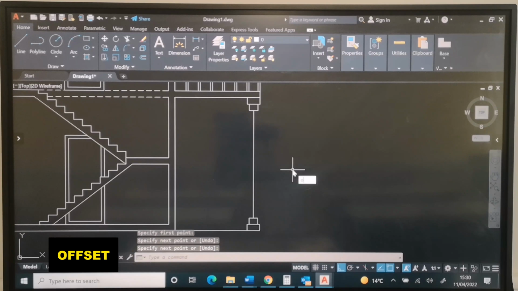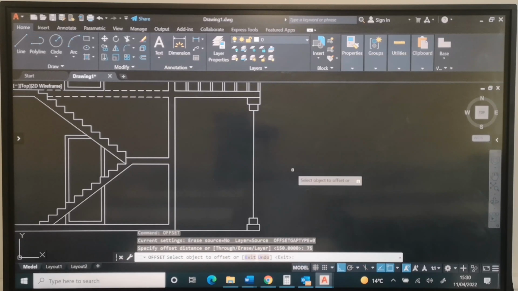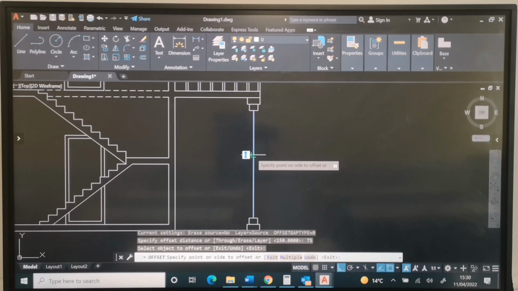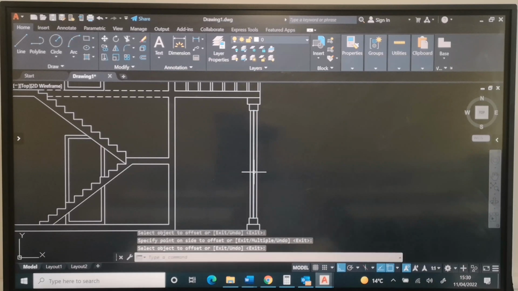Next, I will type offset and press enter. The offset distance is 75. I'll press enter. I'll click this line and click the right. I'll click this midline and click the left. I press enter. I will click the middle line and delete it.